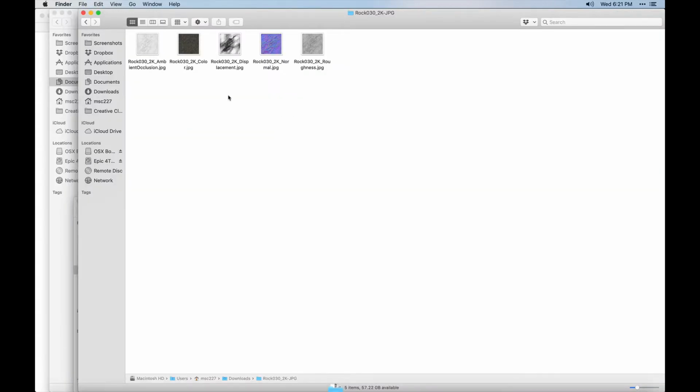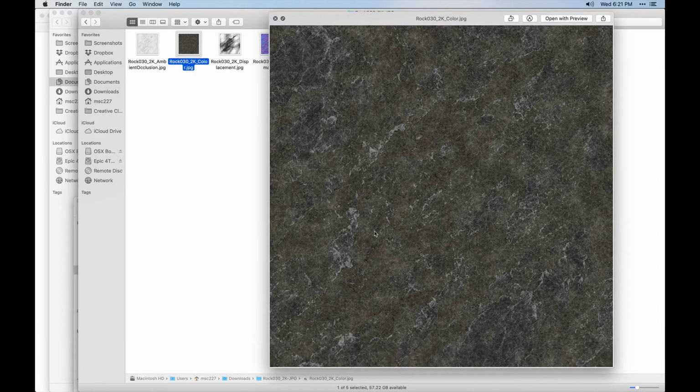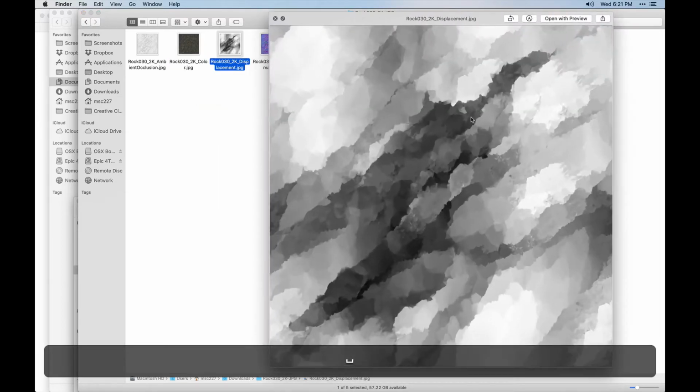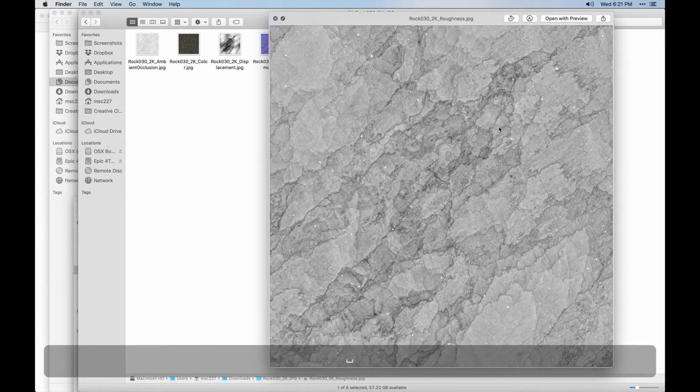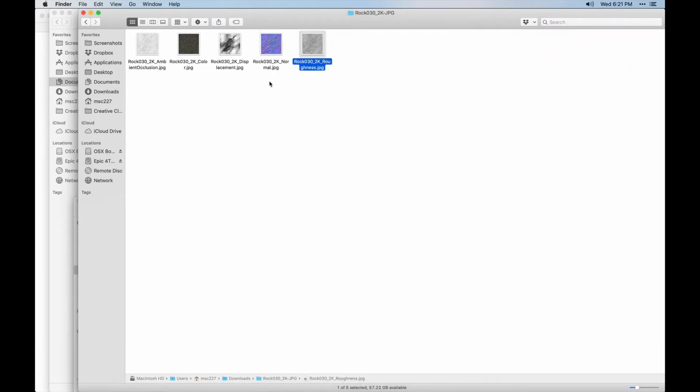Okay, so here is the unzipped file that I just downloaded. You can see here that we have an occlusion map. We have a color map, so just to show you what this looks like. Displacement, normal, and roughness. Okay, so let's go ahead and get these into Blender.